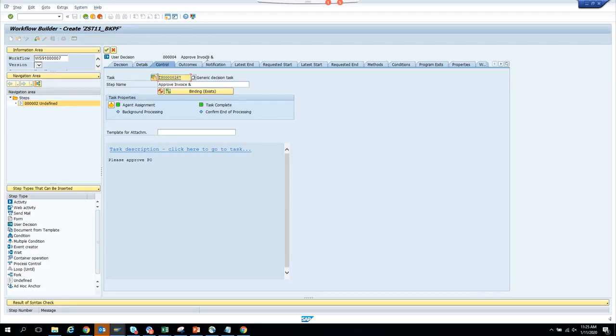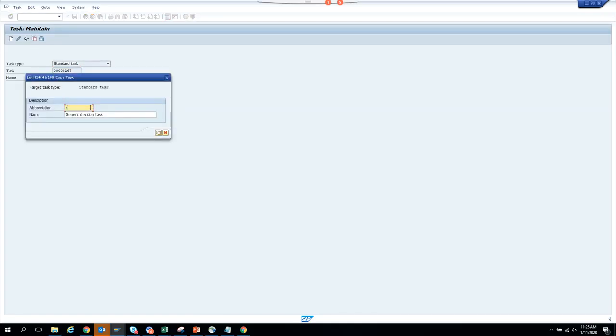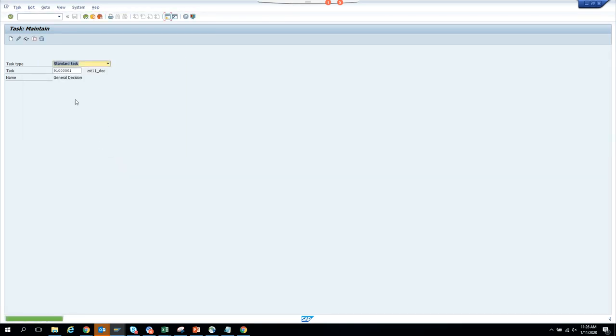So what we are going to do is copy and go to another transaction, PFTC, the same transaction, but we'll choose standard task, and we'll select this, we'll remove this TS, and we'll copy, and we'll put ZST11 decision. Okay, and here you put a different one, you put approve invoice reason. Now, let me show you what generally people do and what creates the problem, which is why I'm going to change it. So I'll put a general decision, what it used to be, and I'll hit save.